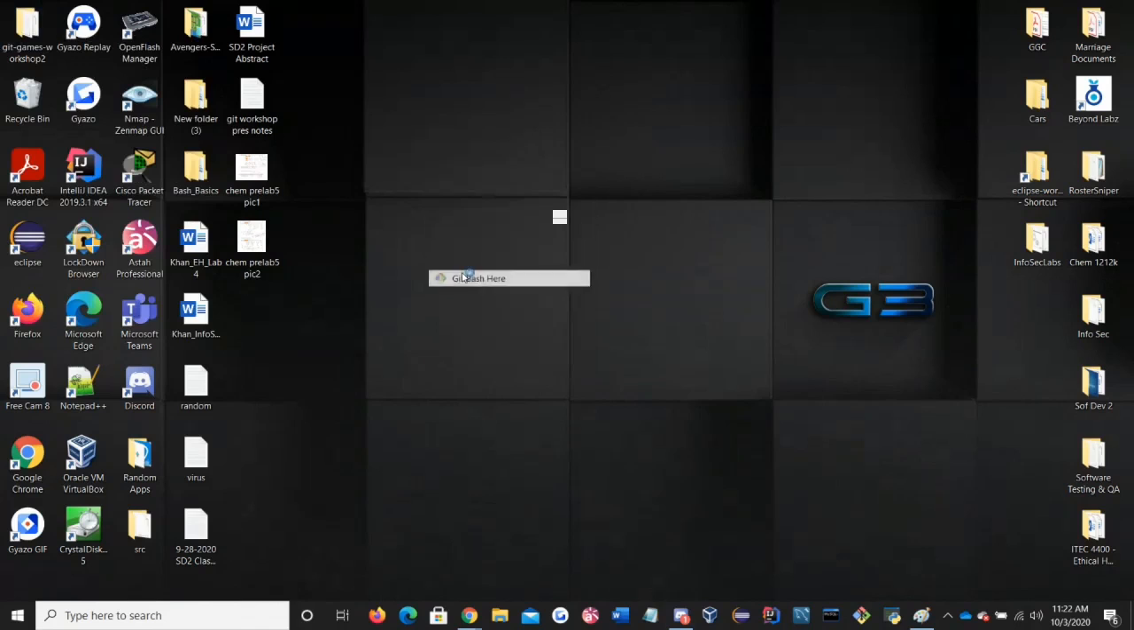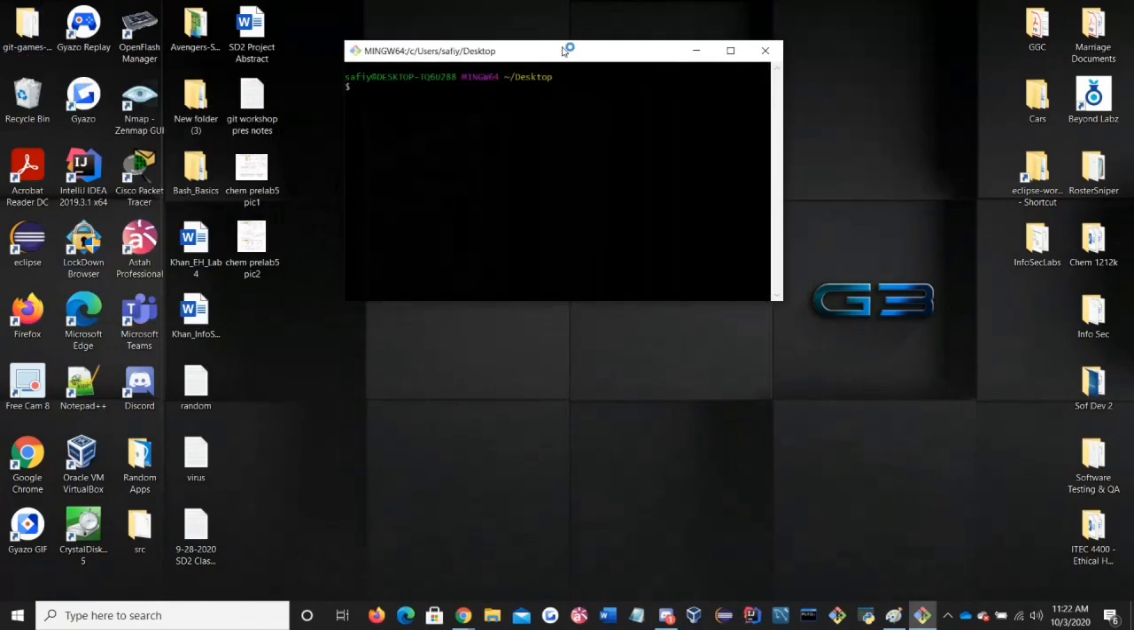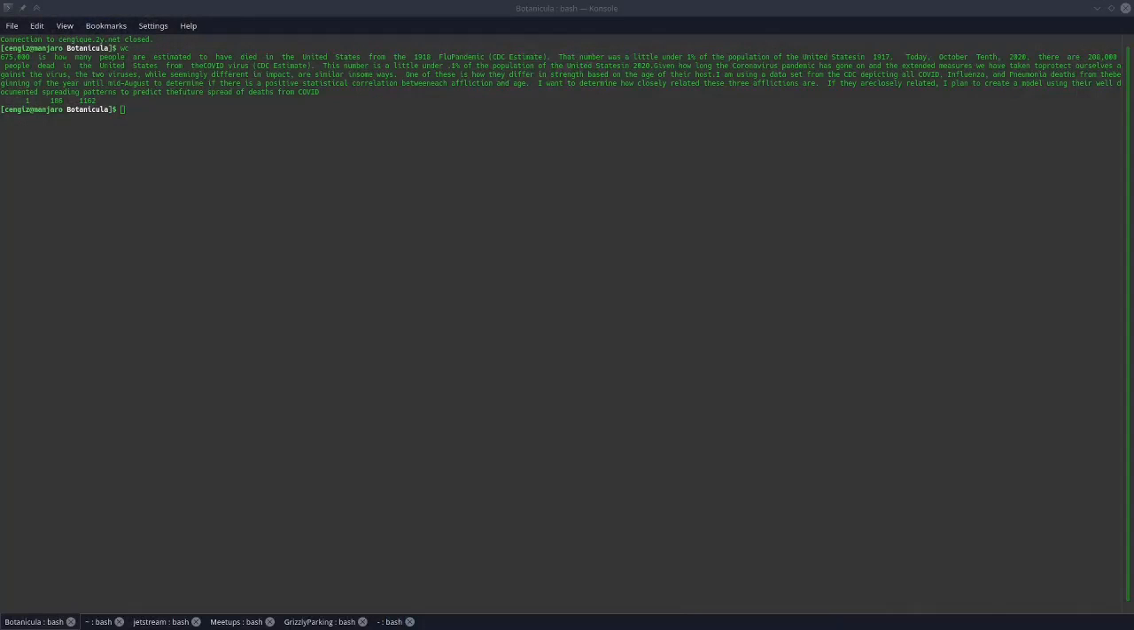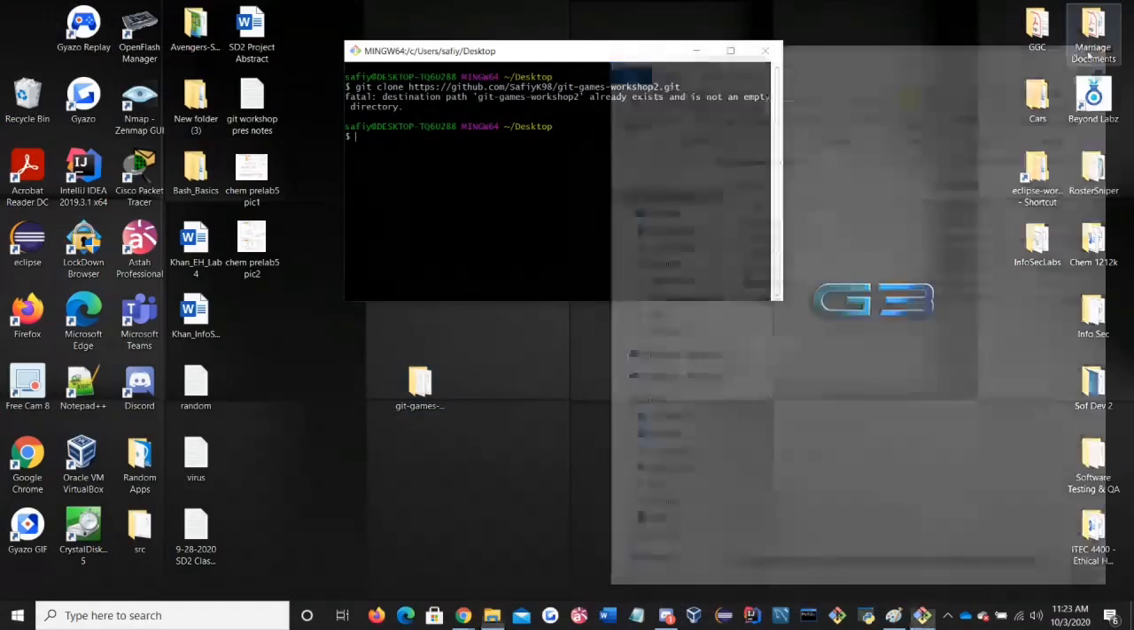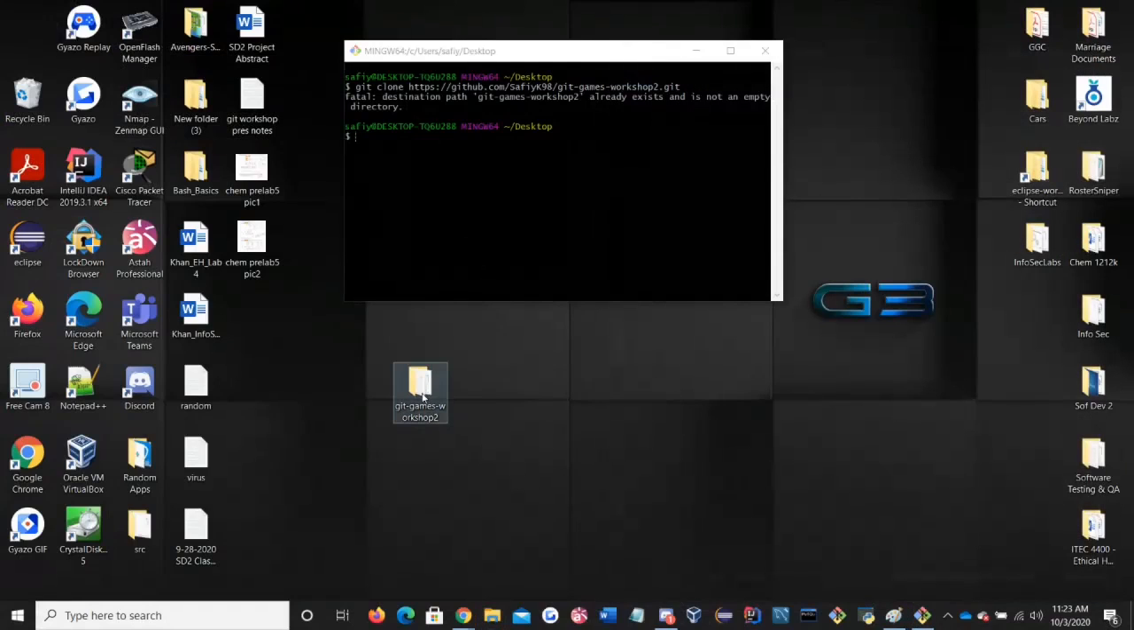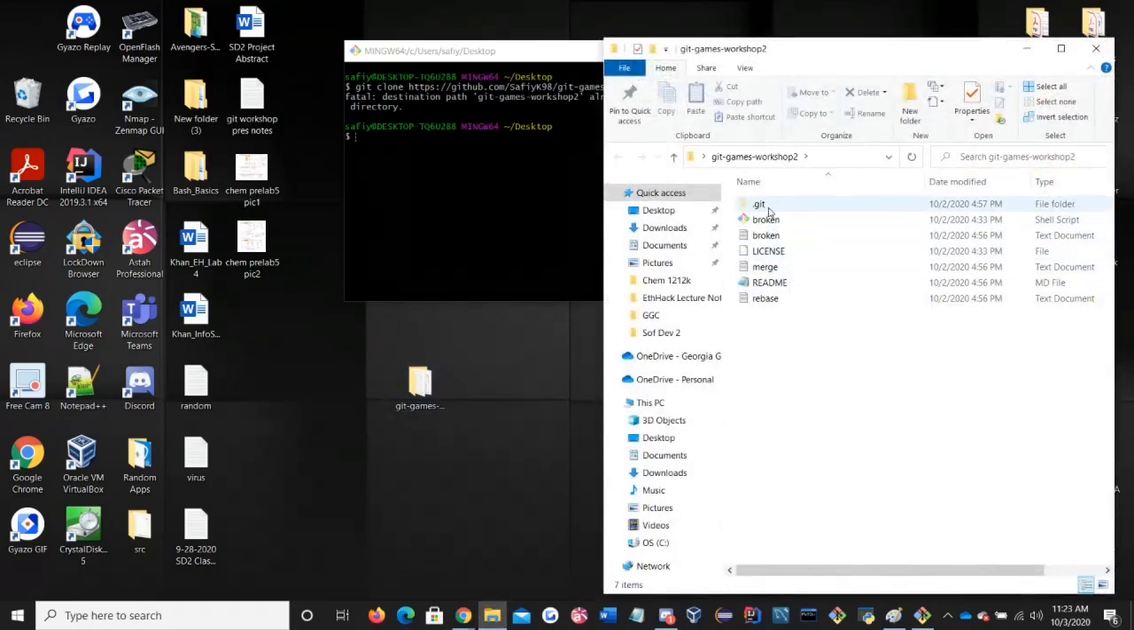Open up Git Bash, and then type in git clone, and then paste the link right after that, the link that you copied, and you hit enter. When you hit enter after typing git clone and the link, it'll actually create this folder. I've already done it, so it says fatal, but it will make this folder. When you see this folder come up on your desktop, click it and make sure it does have everything. It should have everything in here.